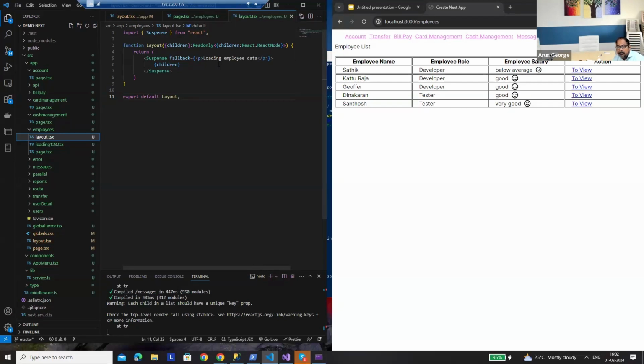Netflix, other media, and newspapers are doing this kind of streaming. So streaming is one of the features in Next.js applications. I do not have much of a sample, I will just show you how it works. Okay.